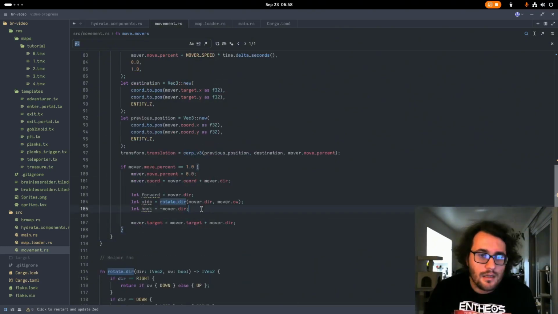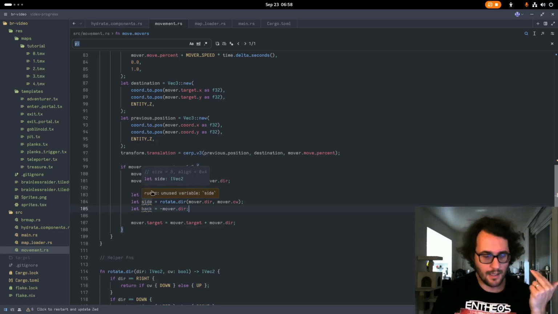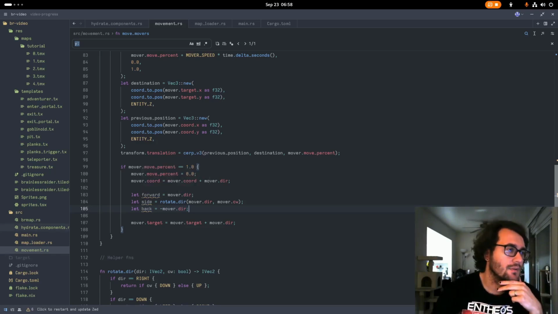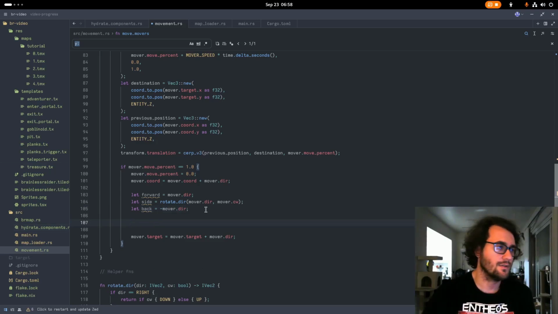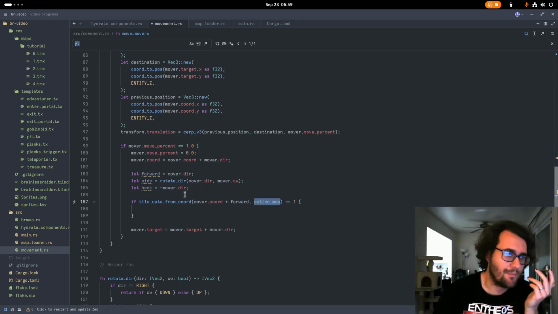That's all set. So now we have the tile in front of, and we have the tile to the side, and we have the tile behind. What are we going to do with those? Well, we want to grab the tile data from that coordinate. So we're going to want to define a helper probably in BRMap. Couple of things here. We're going to have to make this function, and we're probably going to put it in BRMap. This is where we are plus forward, which is where we're going. And this is just the map being passed in.